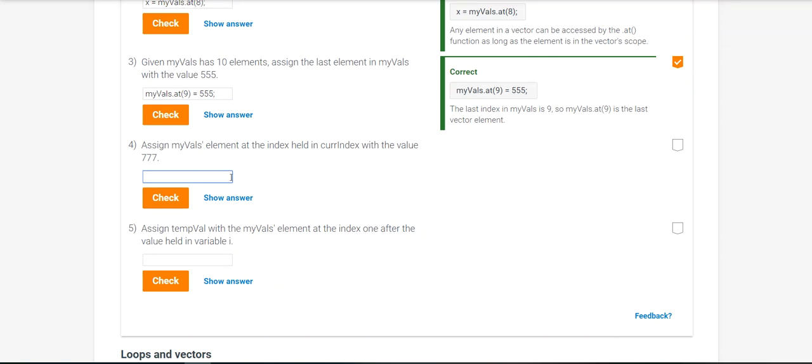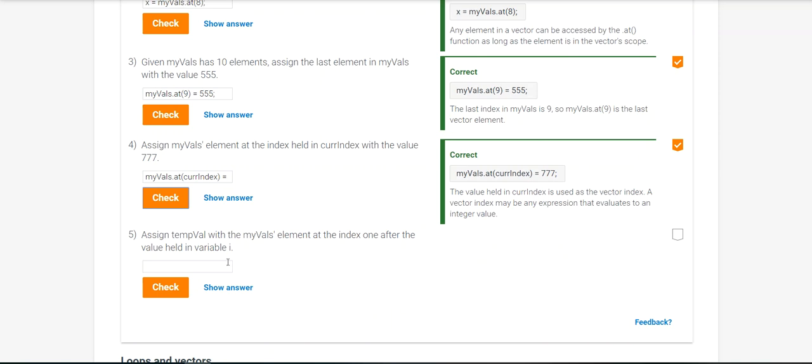Question number 4 says: assign myvals element at the index held in cur index with a value 777. All right, let's think about that. Cur index. Okay, so that's myvals.at(cur index), and then I have to assign that 777. Oops, 777. There you go. Let me check my answer. That's correct. I think this is the last question for 7.2.4.